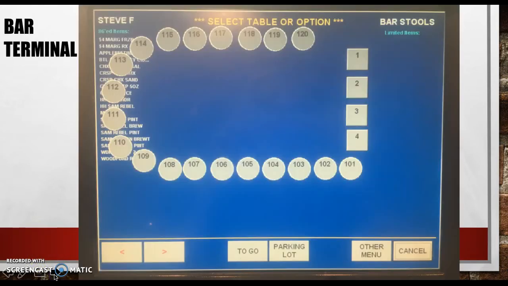Here is a look at the bar terminal, which the layout is a lot different than all of the other terminals because they only have the layout of seats 101 through 120 for the bar, and if the staff were to order food, tables 1 through 4.